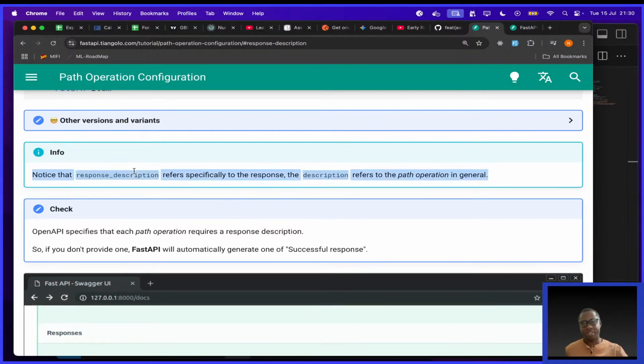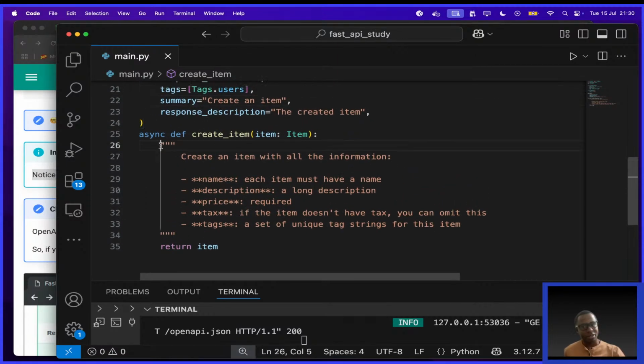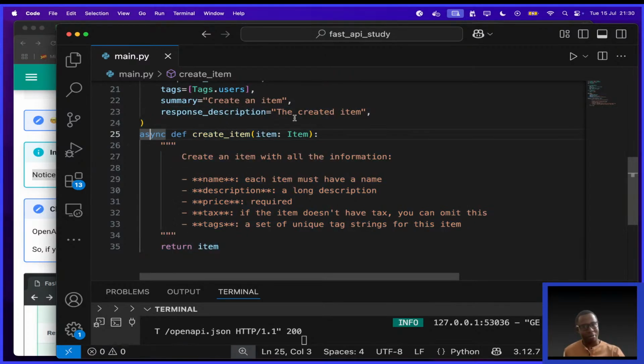So some info, they say notice that response_description refers specifically to the response, and description refers to the path operation in general. So what that means is that this description here refers to everything, okay? Everything, generally, okay? But this one here refers to only this line of code, what you're returning.